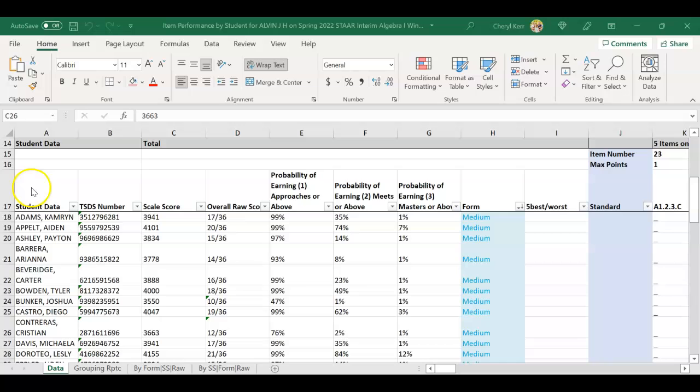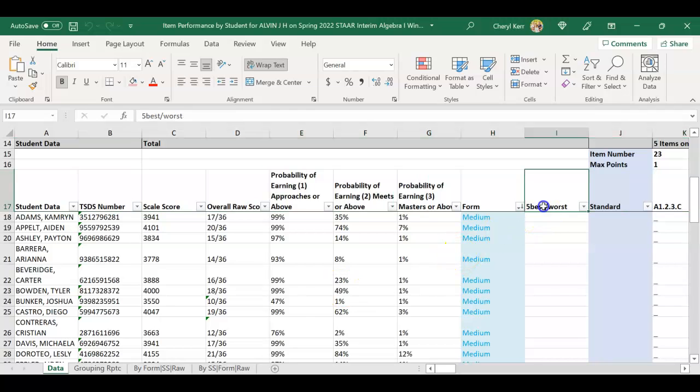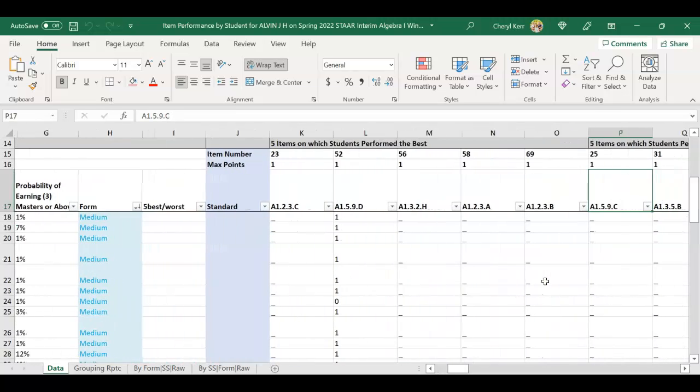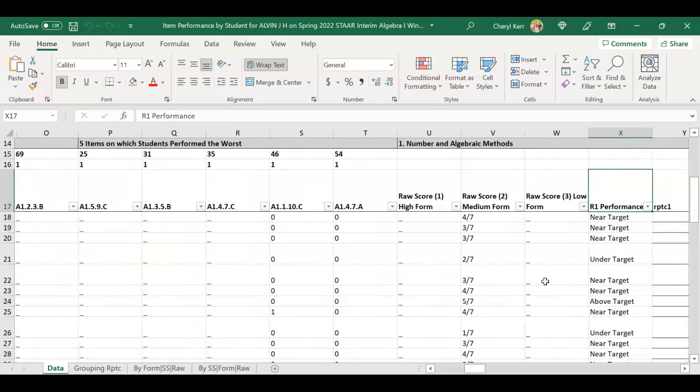So remember, I selected all my student data starting with the columns that had titles. For me, that was row 17. Before I select this data, though, I had a couple of blank columns that I gave names to because that's what's coming up next. Coming in front of this is all of the items that were 5 best and 5 worst for my classes. And then it starts into reporting categories we see up here at the top.